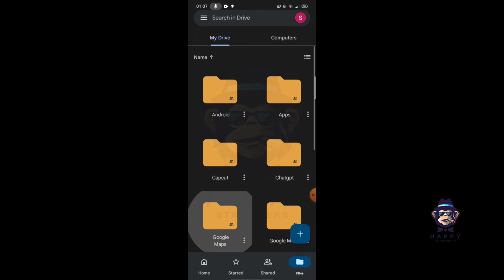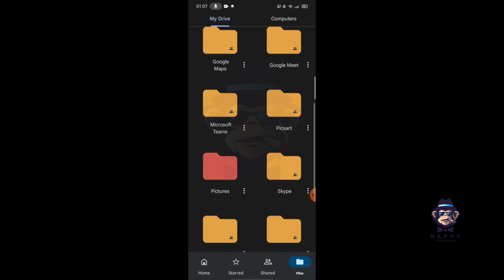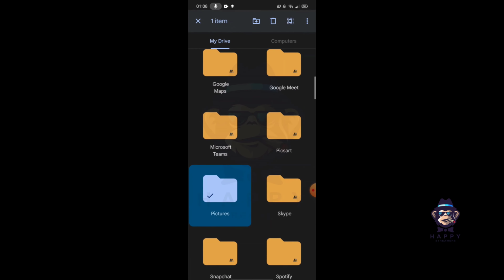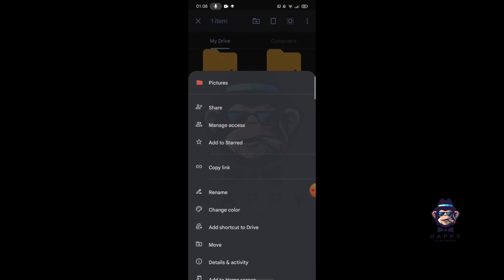So first of all, select the file you want to share. I am selecting this one and tap on the three dot icon. Now tap on manage access.